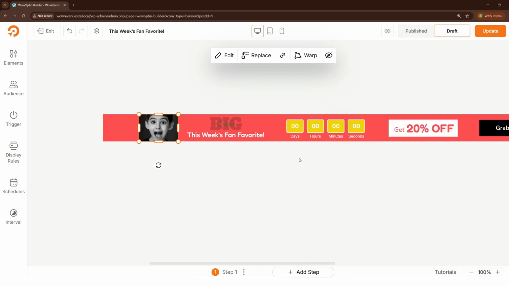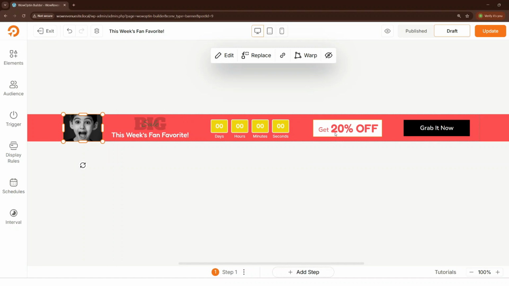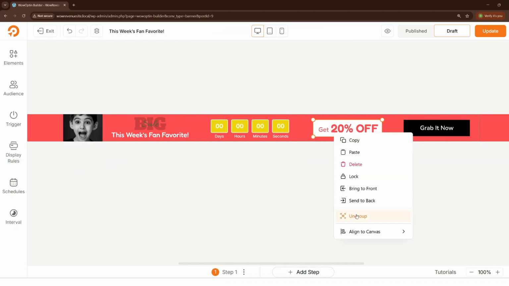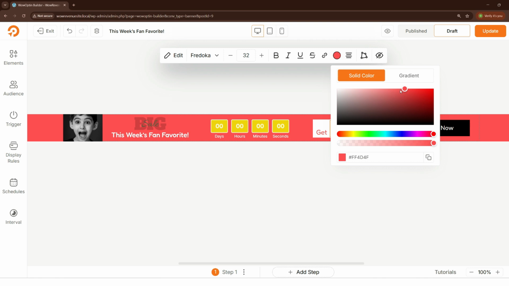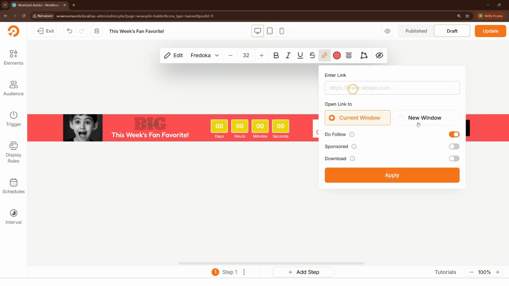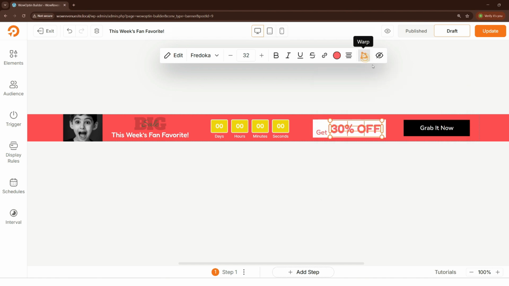I want to offer a 30% discount. First, right-click and select Ungroup the elements. Now you can change the text, play with colors, and add a clickable link. You can even make the text curve for extra style. Once you're happy with how it looks, just select everything and group it back together.